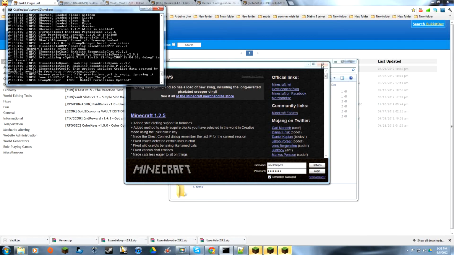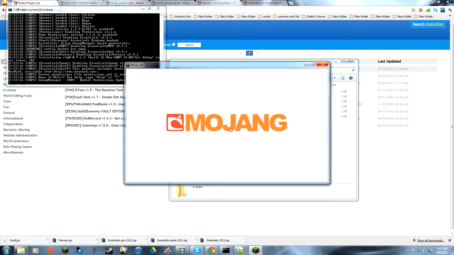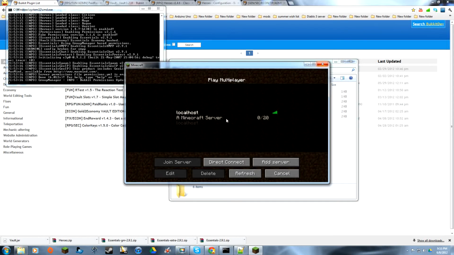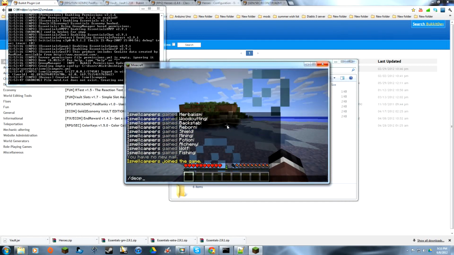there we go. I loaded up, I think I loaded up a bunch of them. Yeah, I loaded up 3. So I'm going to log in. And when it decides to log in, I have a really good computer, but for some reason this takes forever. I'm going to log into the server now. I'm going to OP myself.